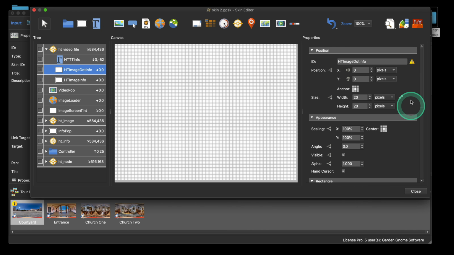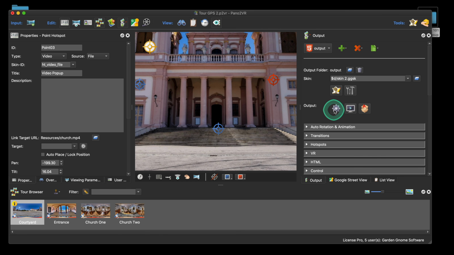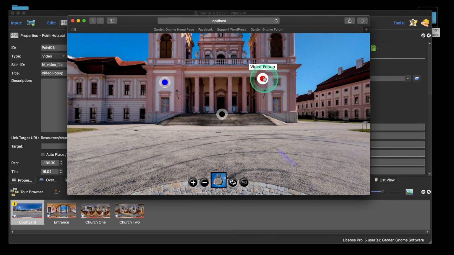And I've got a warning up here. Why have I got this warning? I've got this warning because it's ht_.info. I need to change that to dot video, and again same here, info, change that to video. Obviously Pano2VR is giving you a warning, but it's trying to keep all the IDs separate. Okay, so that's all of that. Let's close and save. I've now got a red dot.